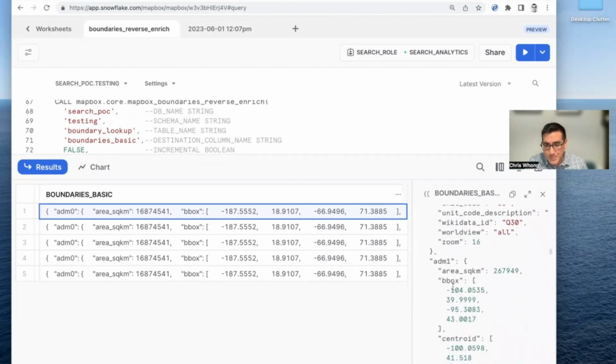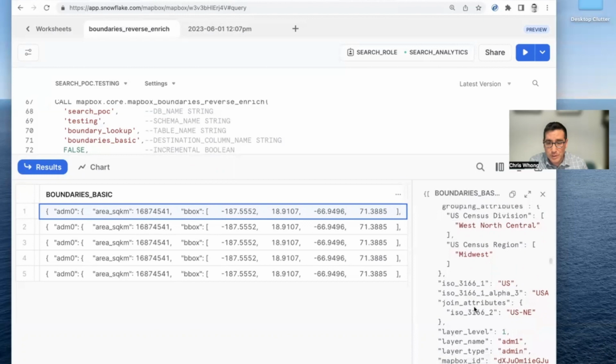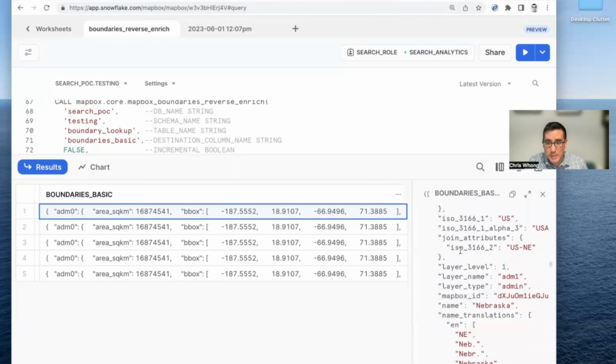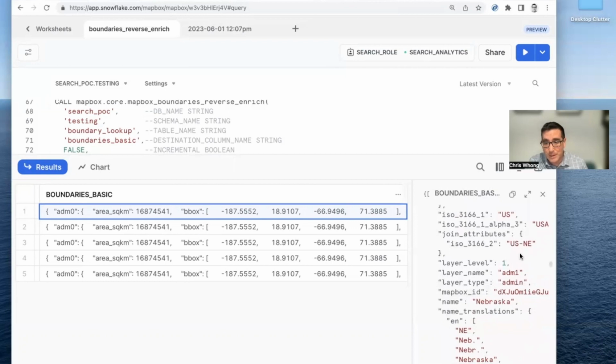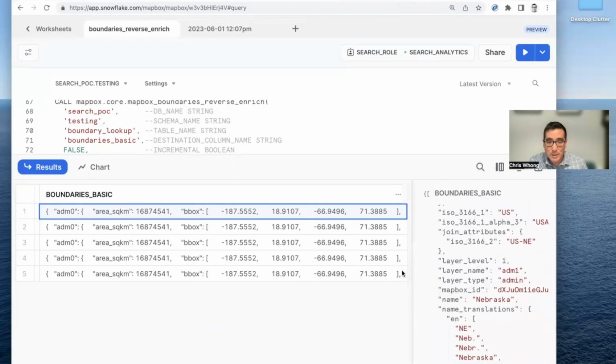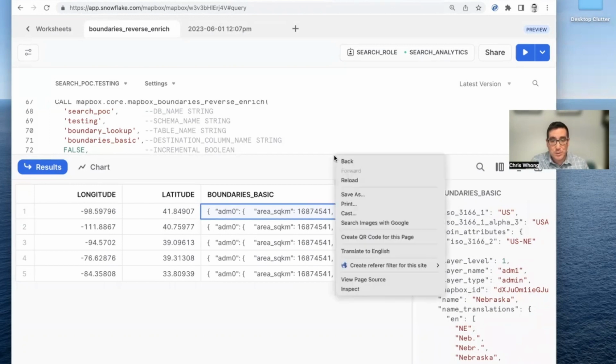So we get down to ADM1. This is going to tell us where each of these cities is located in the state. We'll scroll down here and we should see name Nebraska, and then I also see join attributes ISO 3166_2 US-NE. This is a commonly used standardized code for Nebraska. So this is the result of the stored procedure call. You probably want to store this, or if you don't want to store all that information, you could parse information out of it. I'm going to give you another quick example of how to parse out just the state name, for example, so we could store that somewhere else. It all depends on what your workflow is.